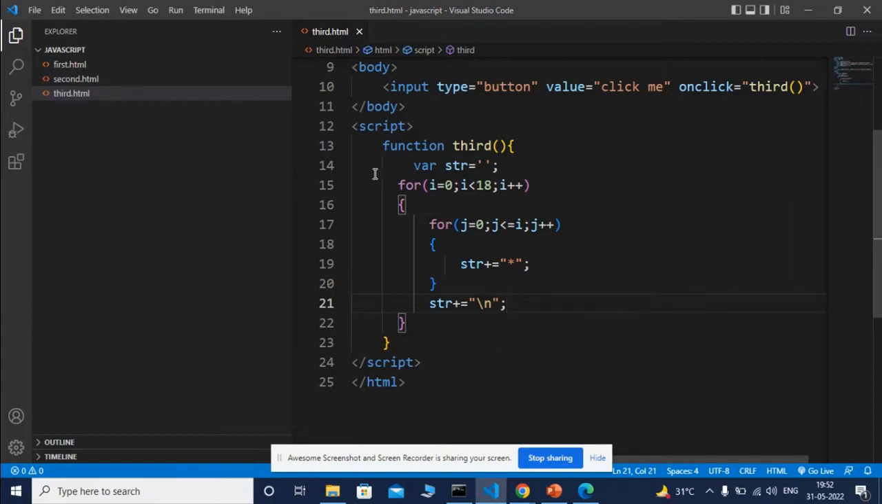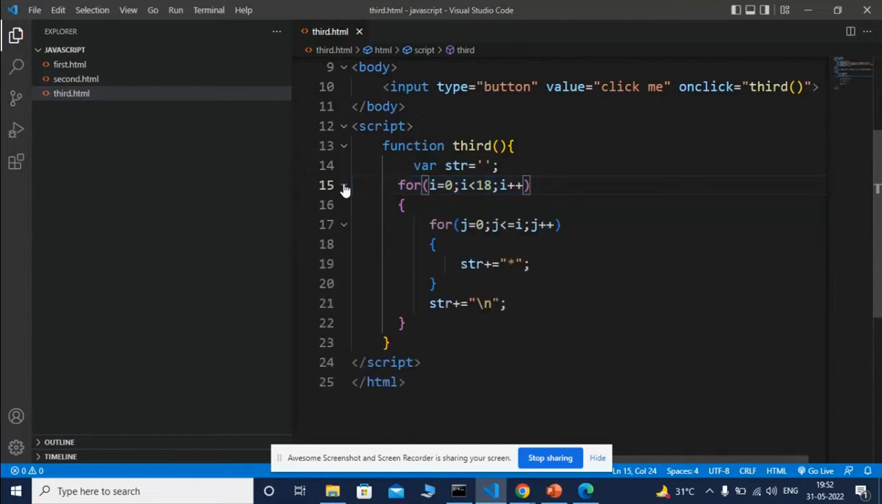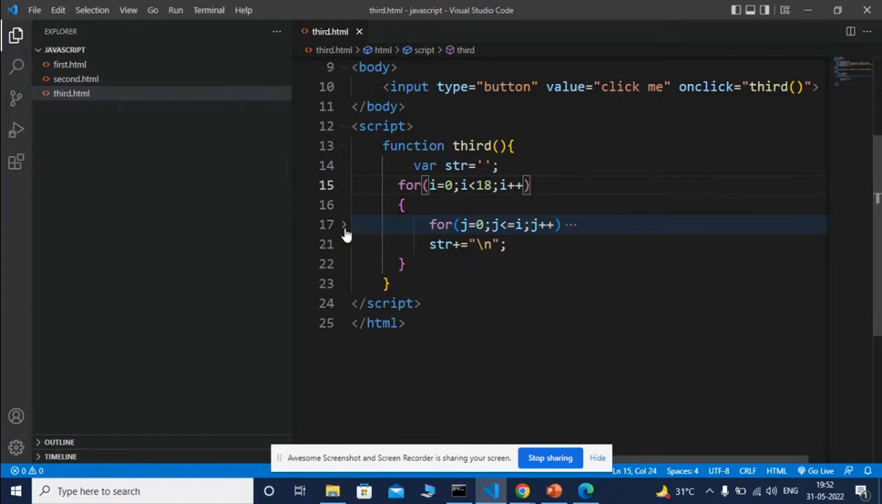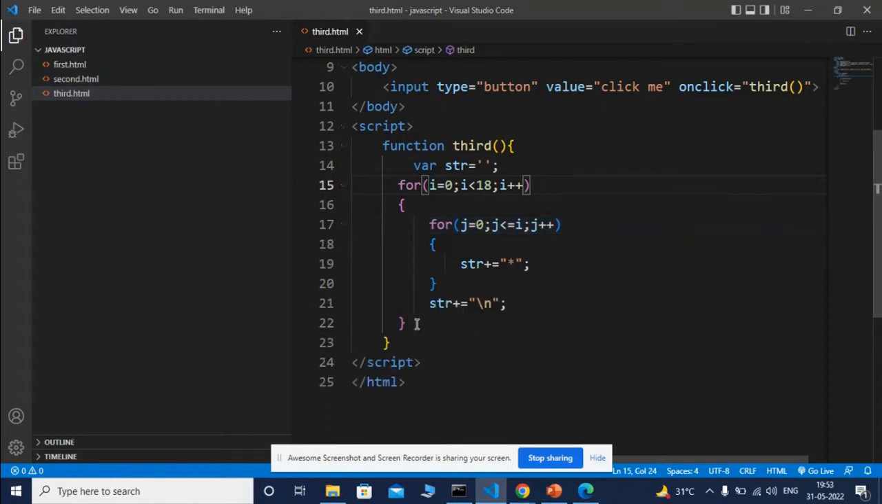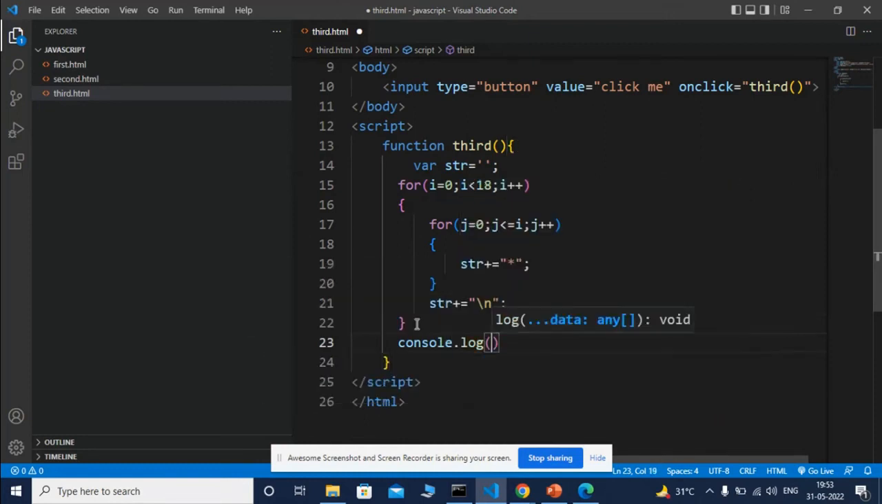After the for loop, here you can understand where the outer for loop begins and where it ends. Here you can see a notch. If you click on the notch, you can see that from line number 15 to line number 22, the outer for loop exists. And if you click on this inner for loop, you can see line number 20 is the scope of the inner for loop. Now, after line number 22, I am using console.log(str). I am saving it.